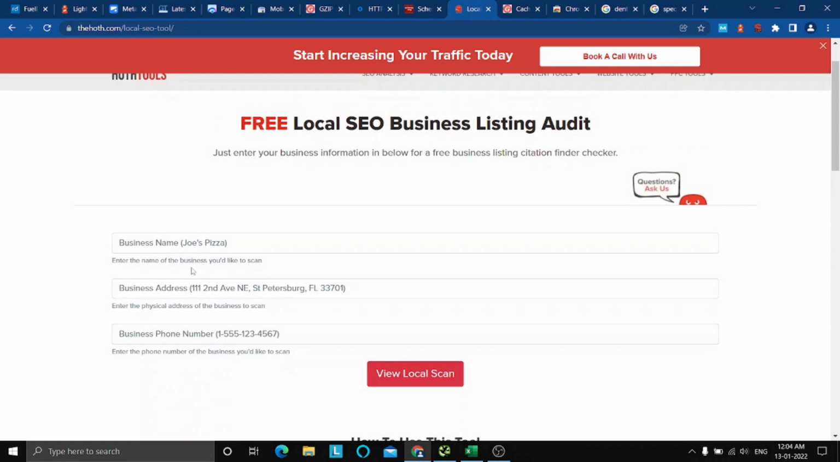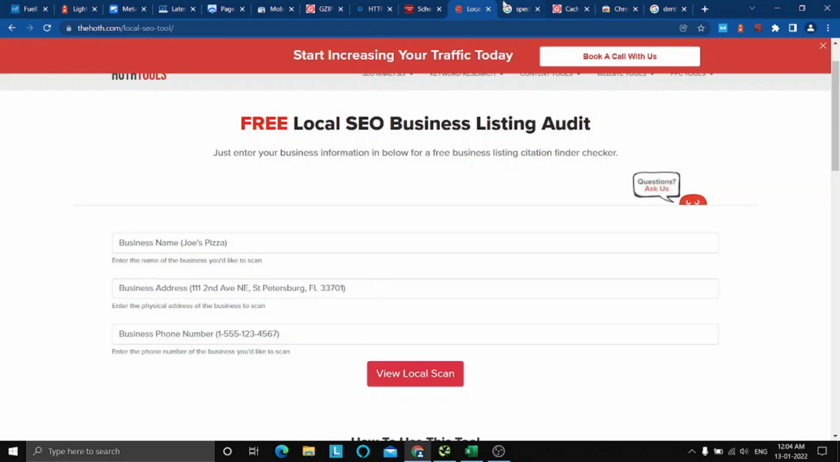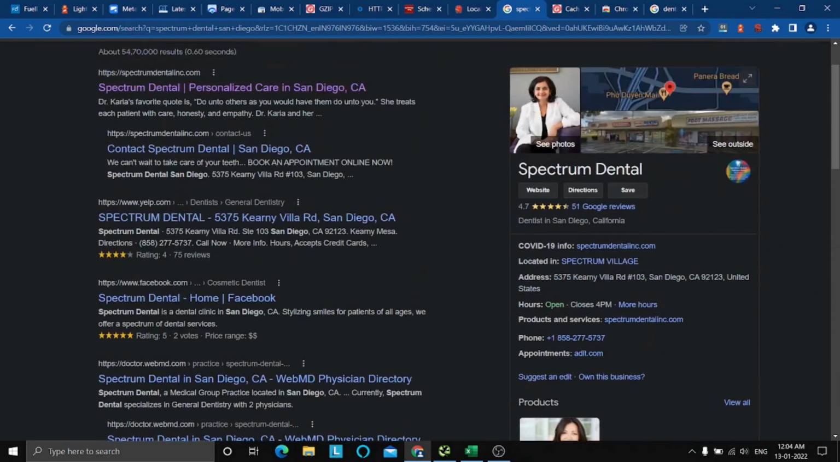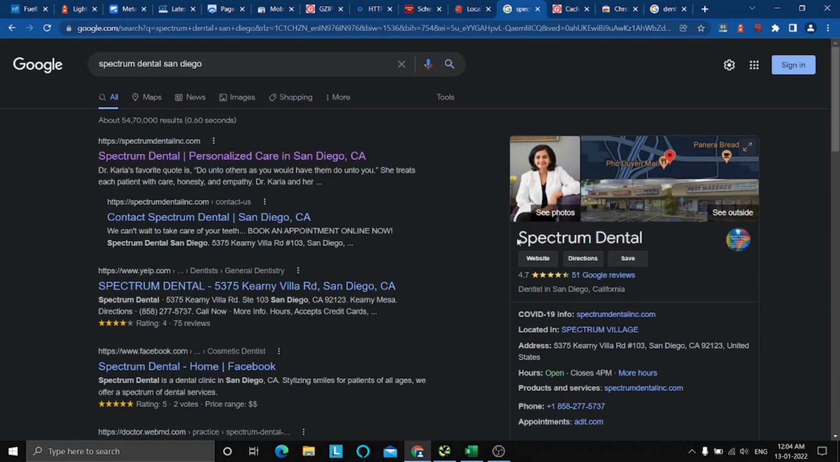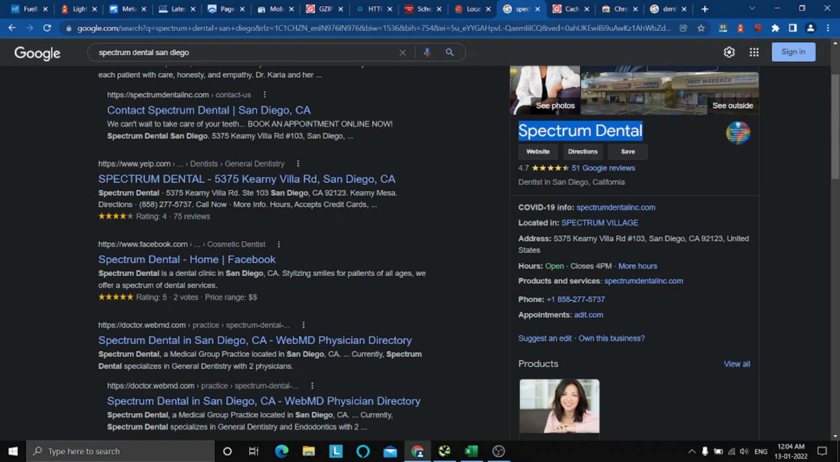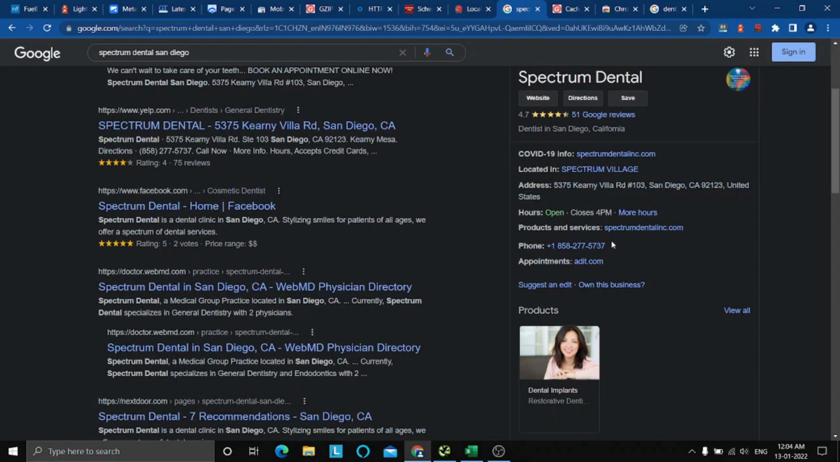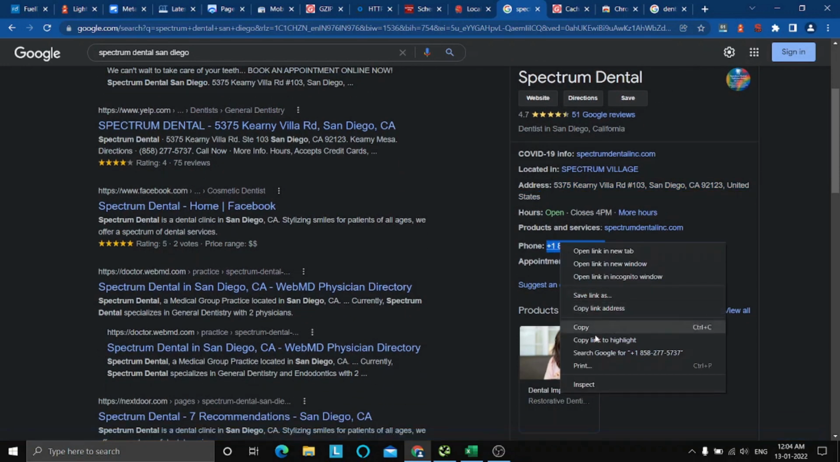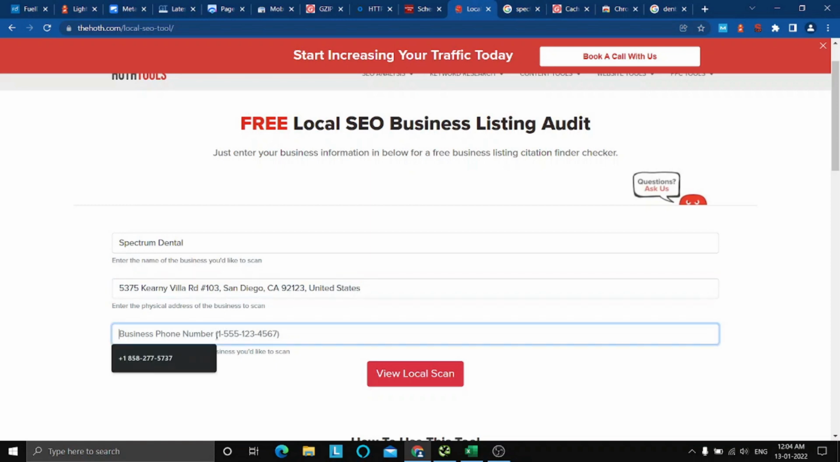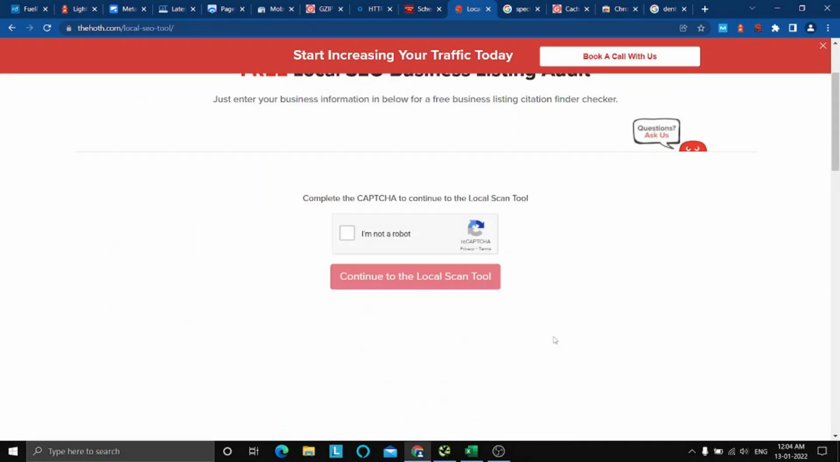Now here you just need to enter these business details. You can easily find all these business details on the GMB listing. So first was the name. Let me just copy the name and enter it here. Next, the address. Here we have the address, and then we have the phone number. View local scans. This will scan it.